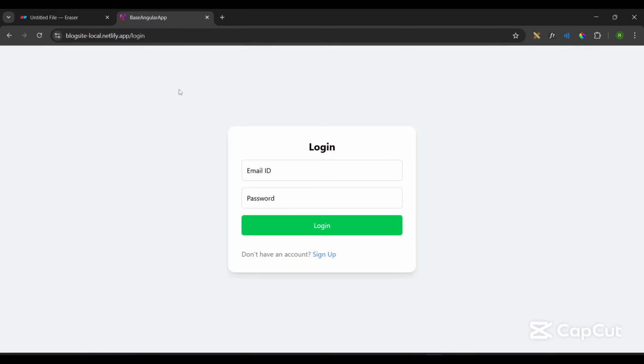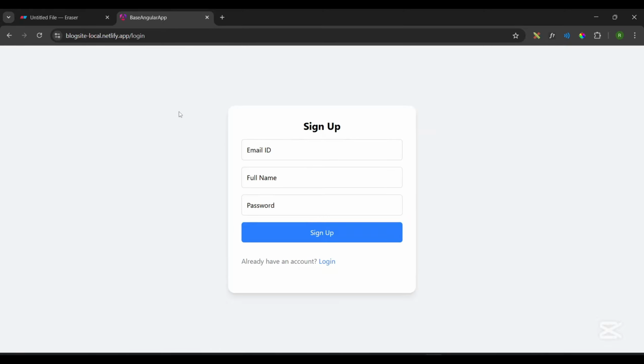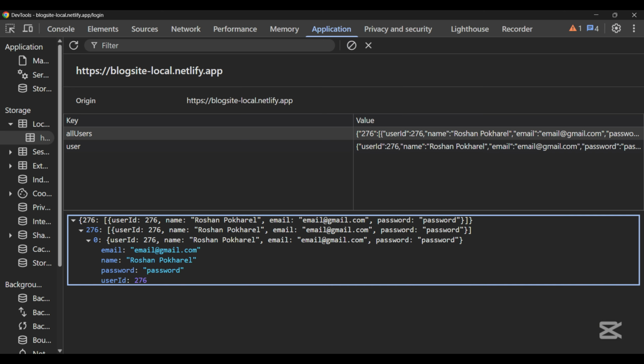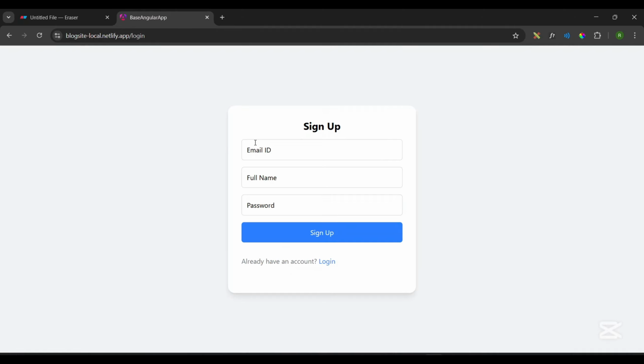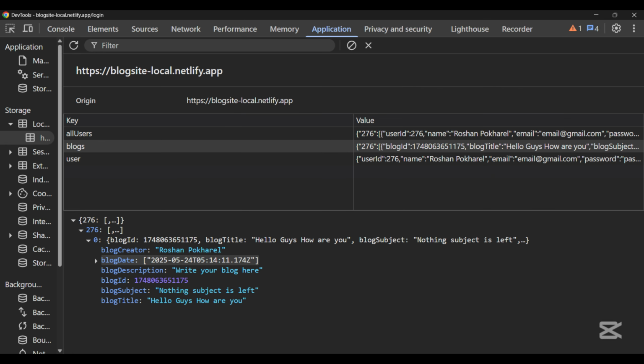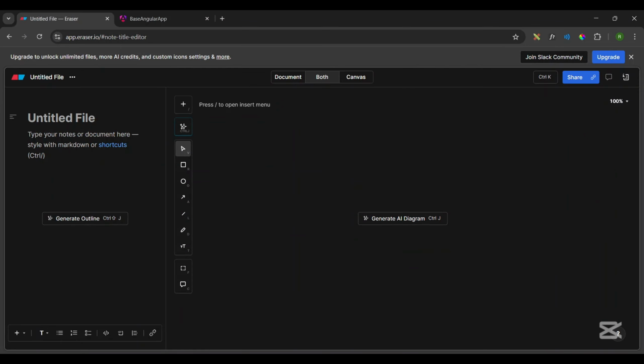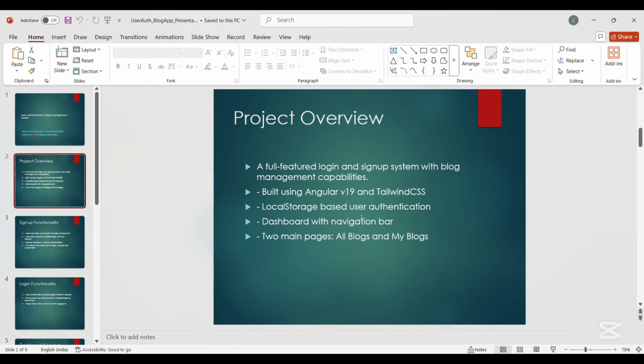Hey everyone, today we are going to build a user-based authentication system and blog CRUD app. It has features like local storage-based user authentication and all user data storage in local storage. The blogs created by the user are located specifically under the user ID, like in real sites.